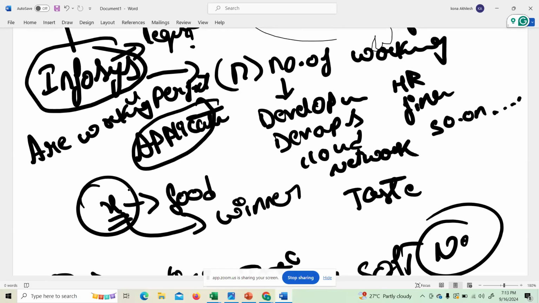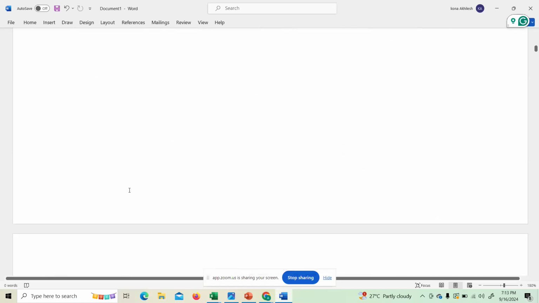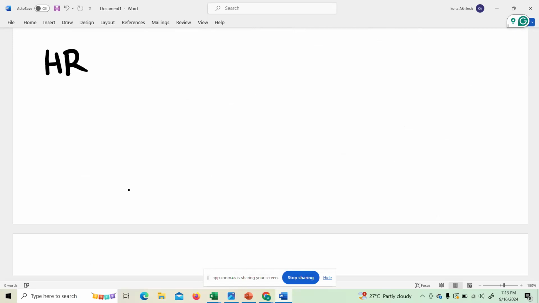Like that, for each and every process running inside the organization, there are some controls. According to these controls only, the team needs to work. Let's say, for example, there is an HR team.